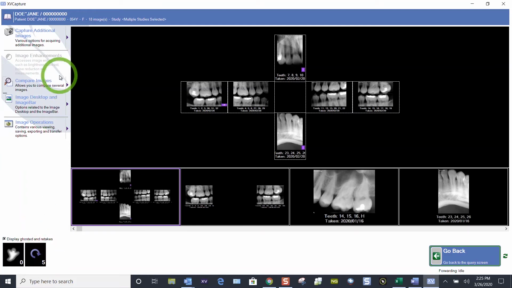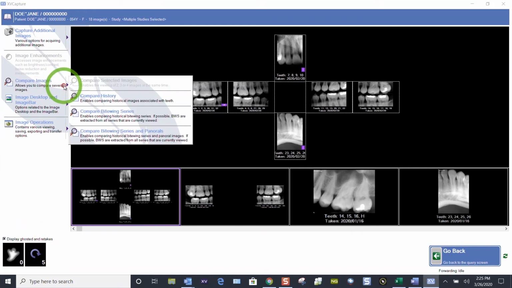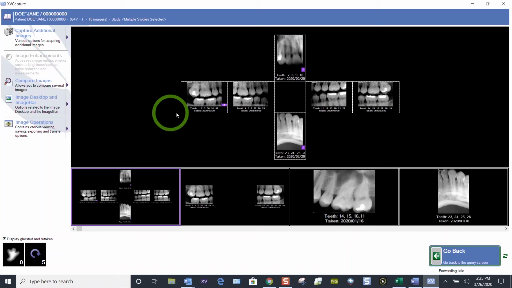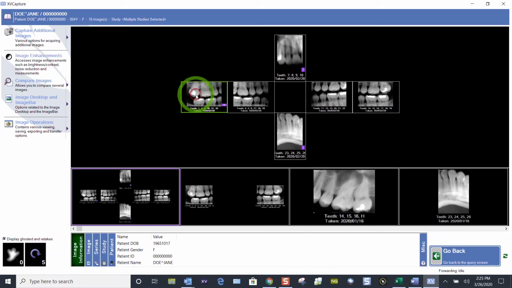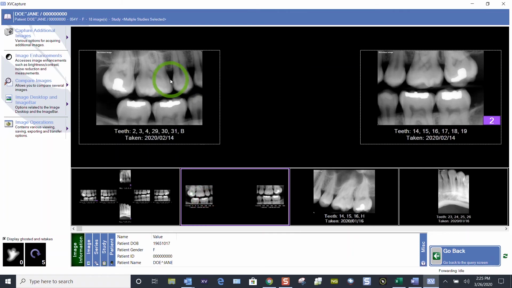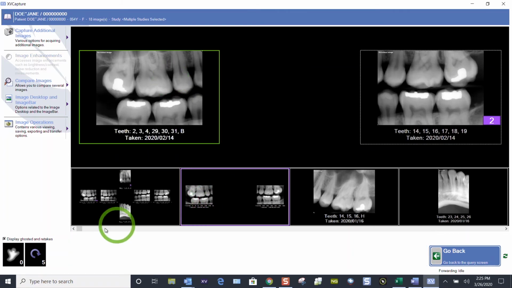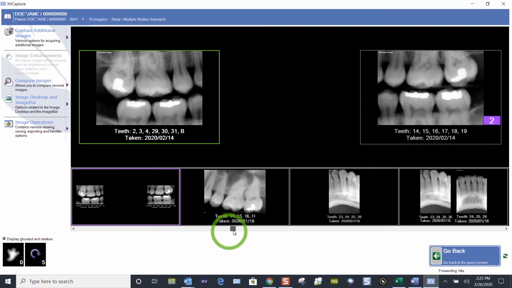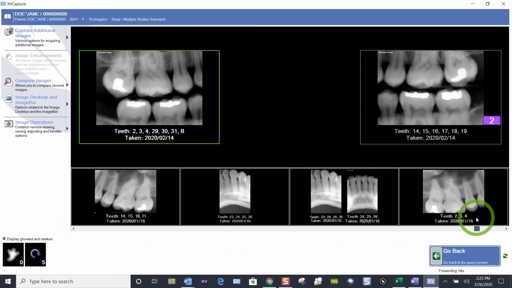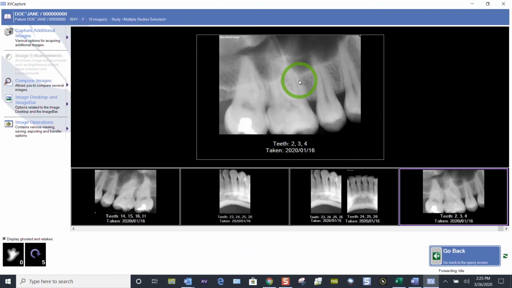Now I can jump into my compare images. This top option, compare selected images, is not yet active because I have not selected any images. Let's do that. So from this particular bite wing, I'm going to left click. I'm going to hop over here to an earlier date, left click on that bite wing. Since I did open up the patient's entire image history, go to another date and left click and highlight that.